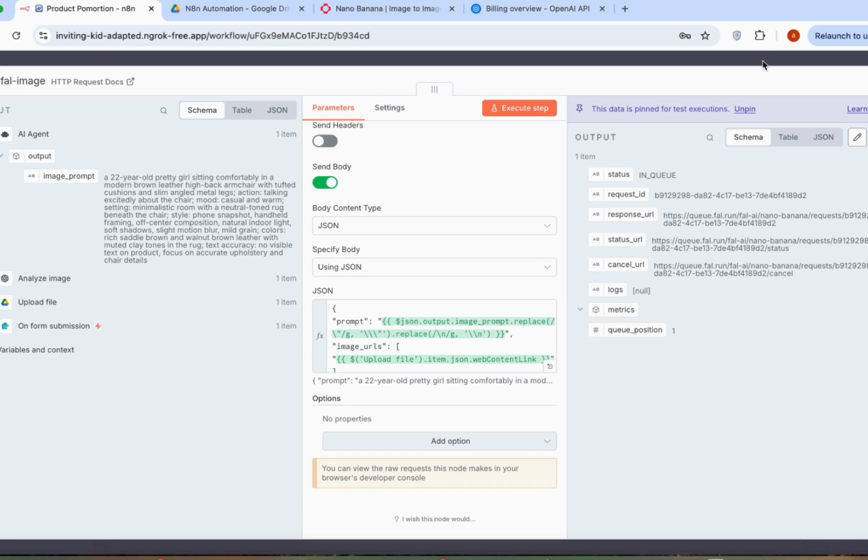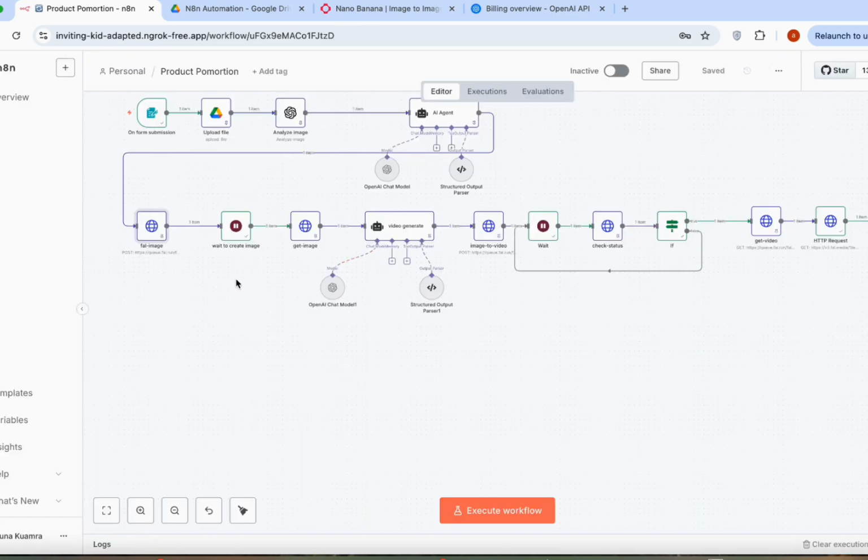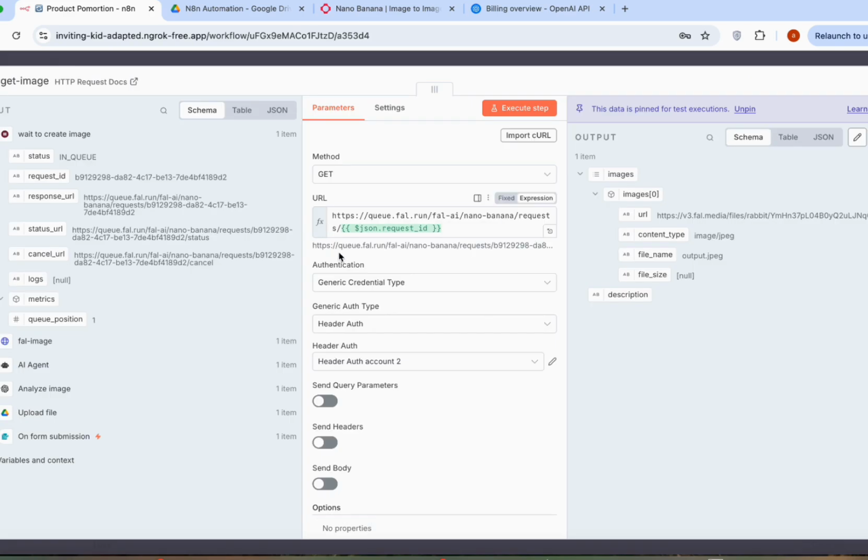After the image has been created, we can then retrieve it using the Get API. All we need to do is pass in the request ID, and the system will return the final generated image, ready to be used in the next steps of the workflow.